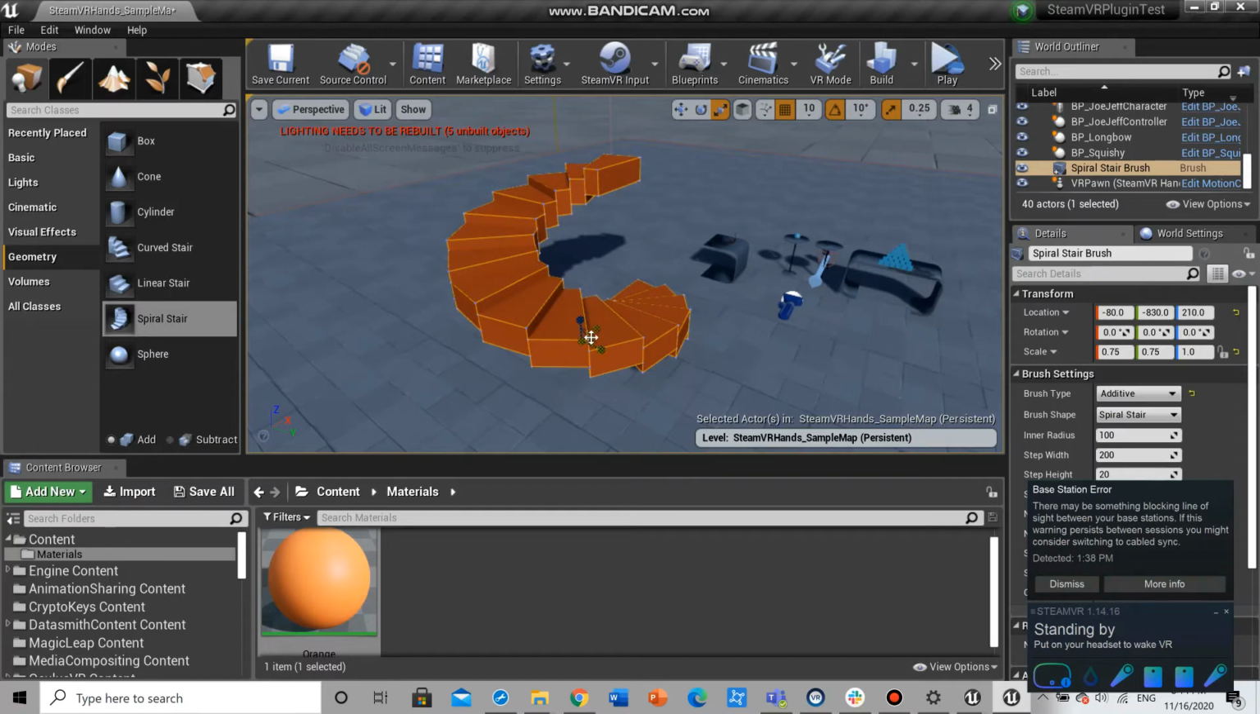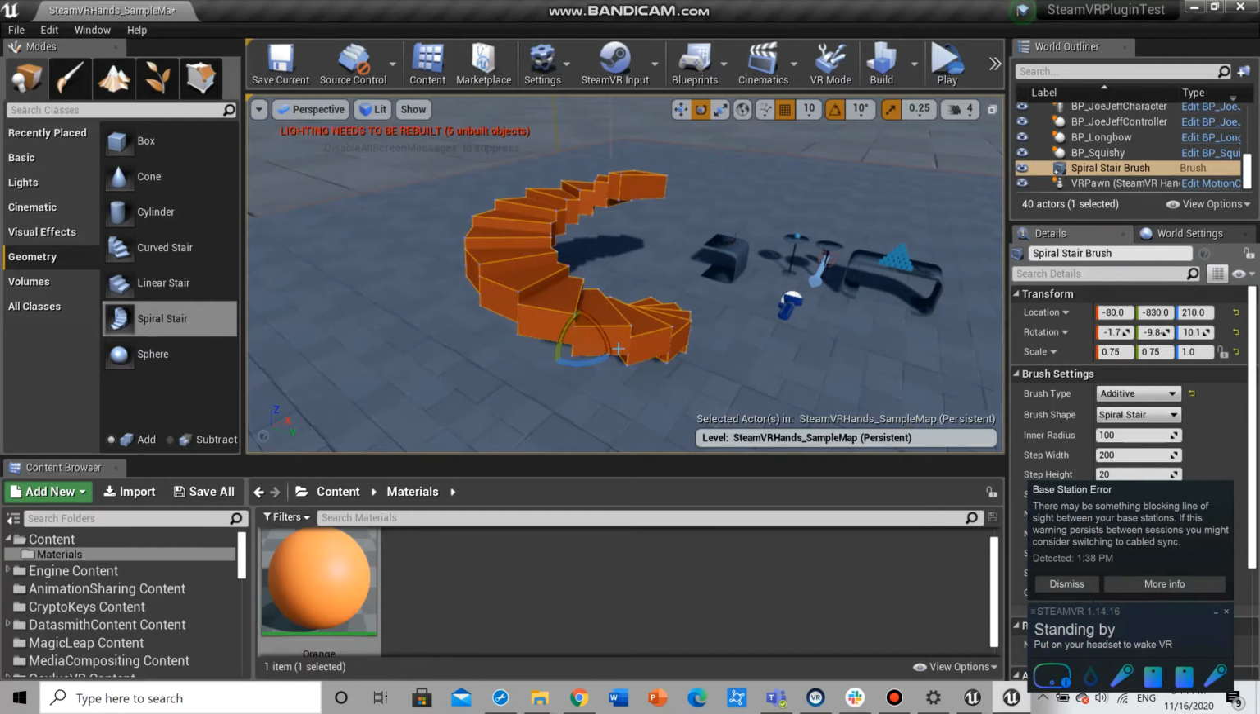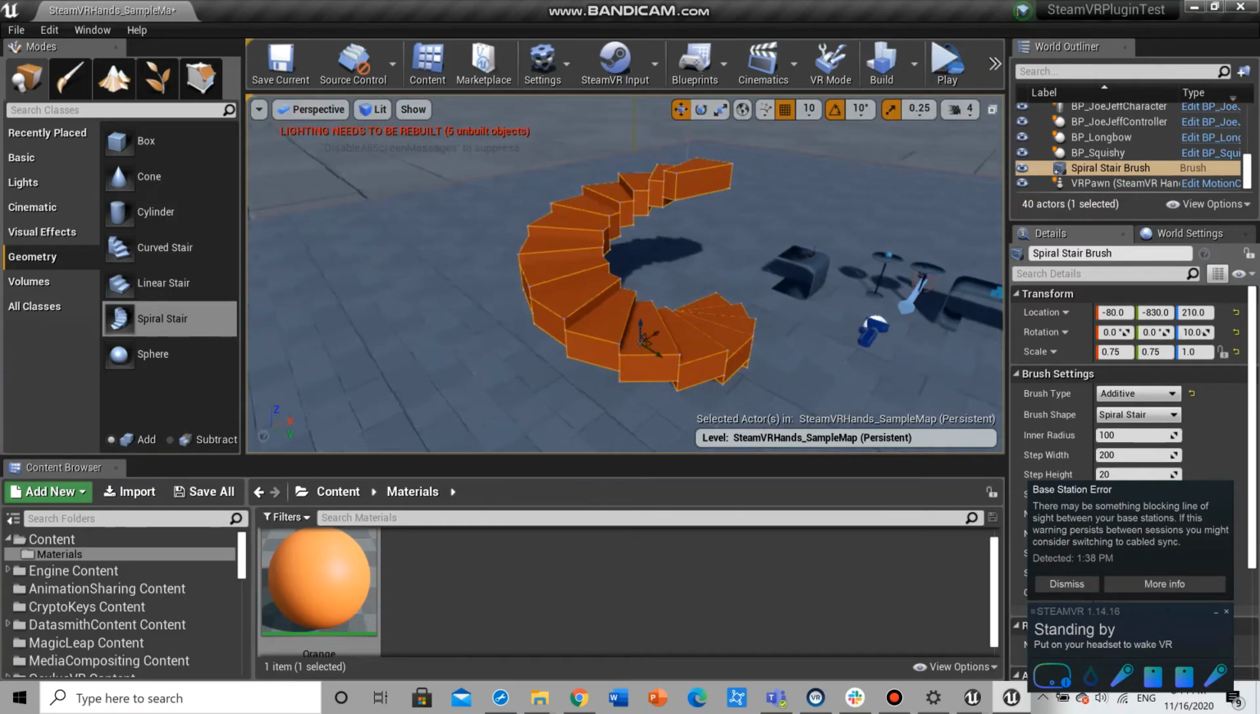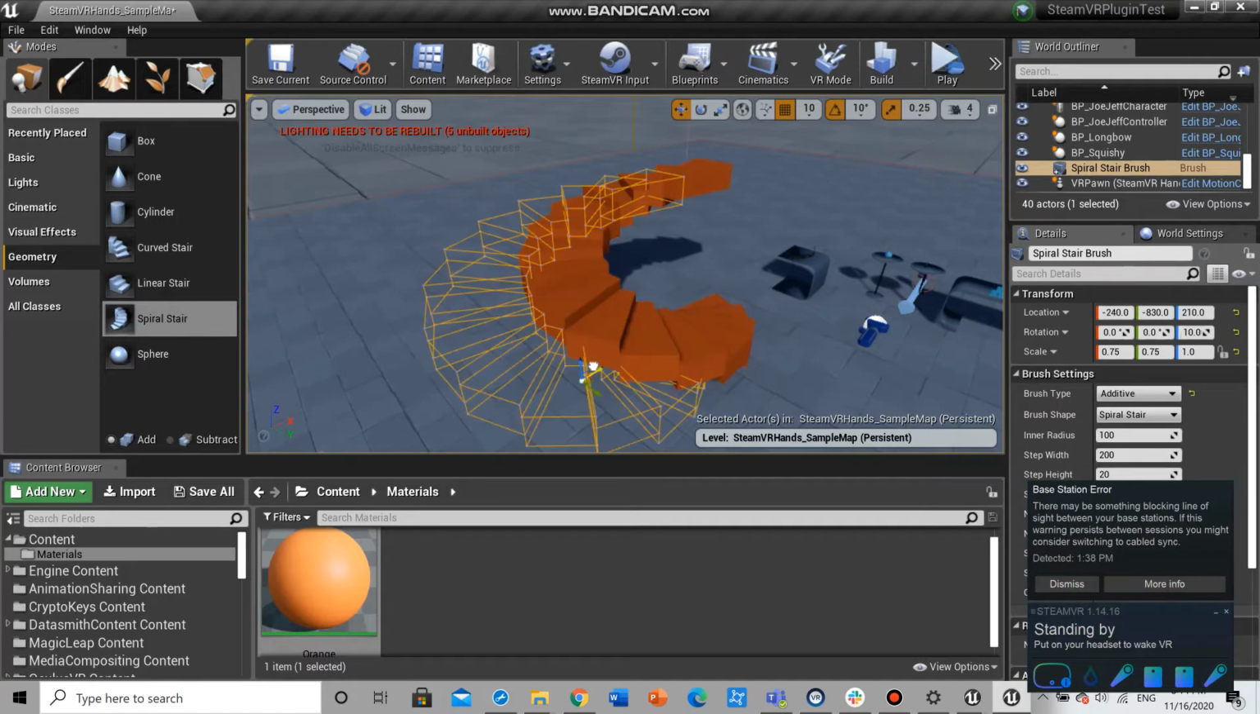The height higher, rotated a little. It's not like, yeah, and then move it here.